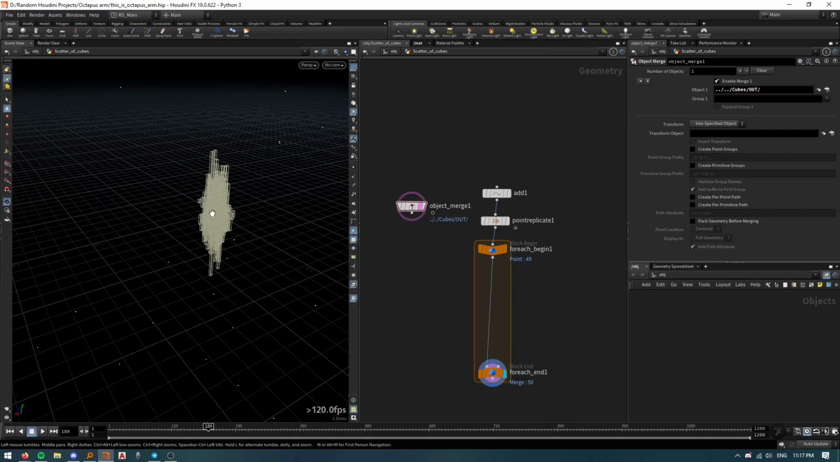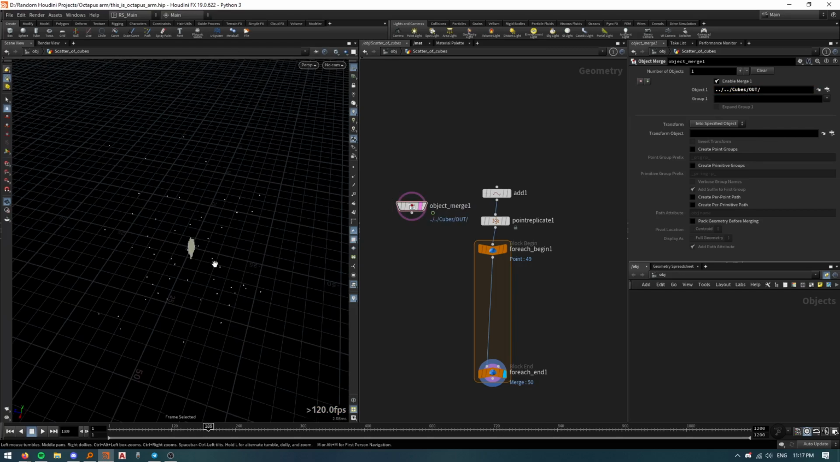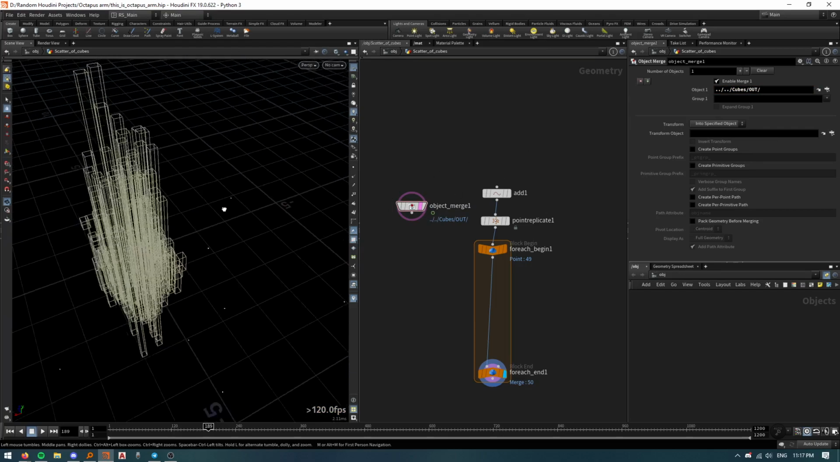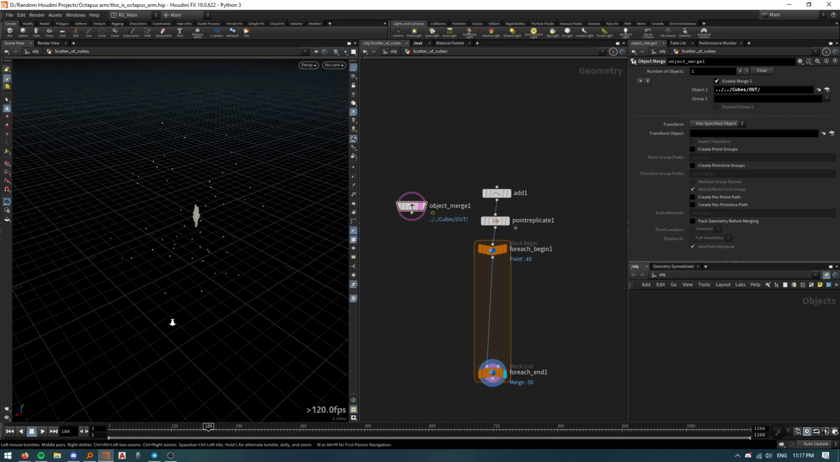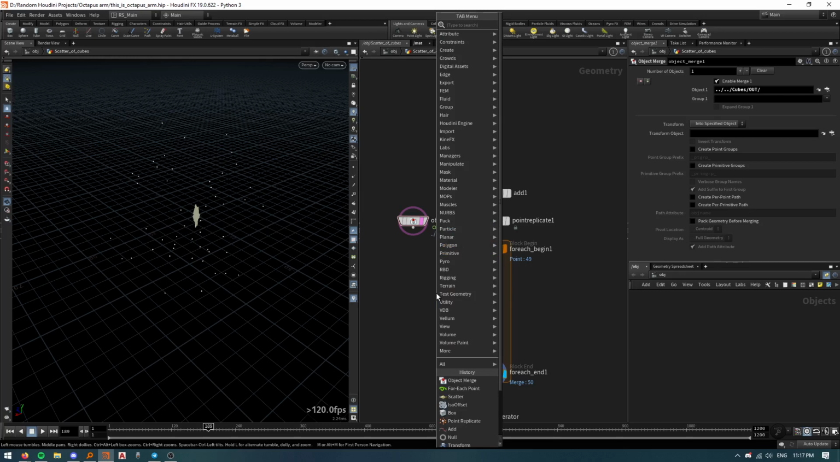Just make sure it's in the center. Right now it should be in the center, but if it's not, you're gonna have some strange results instancing on those points. So copy to points.